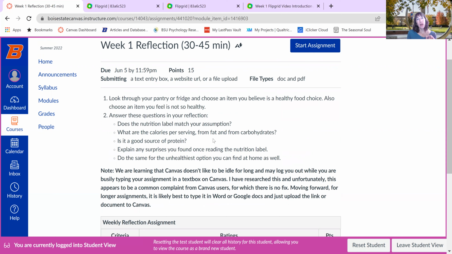So here's my caveat. We're learning that Canvas doesn't like to be idle for too long. 20 to 30 minutes is often the time it'll kick you out. If you tend to take a little longer on your assignments, you might want to type it up in Word or a Google Doc and then put that in rather than typing it directly into the text box. If you're a fast typer, go for it. But I've had some students who were frustrated. They were working on the assignment, it timed out, and they lost everything. So that's my caveat.